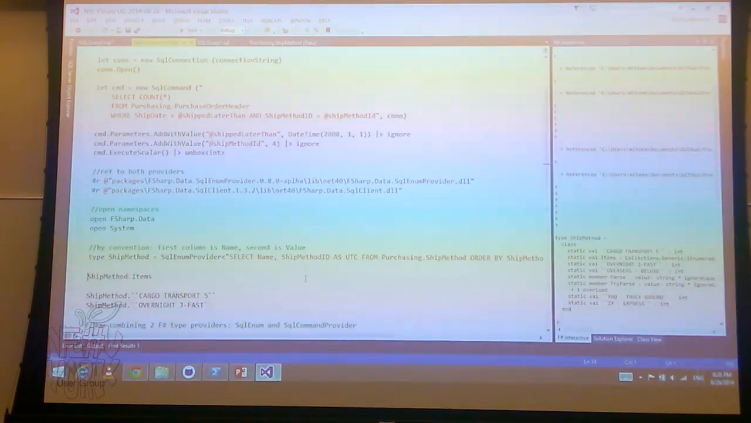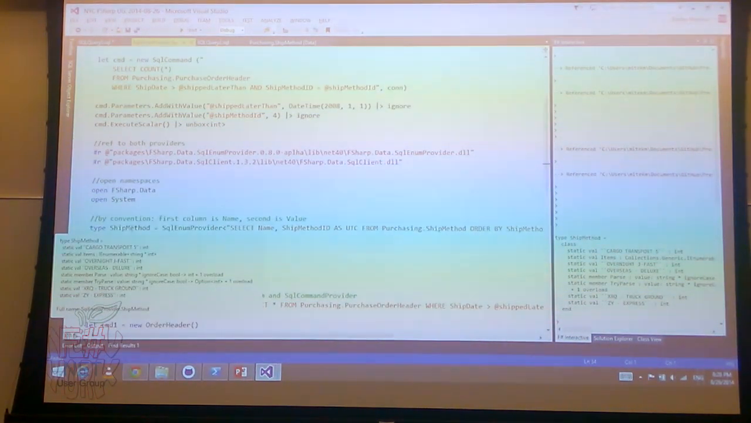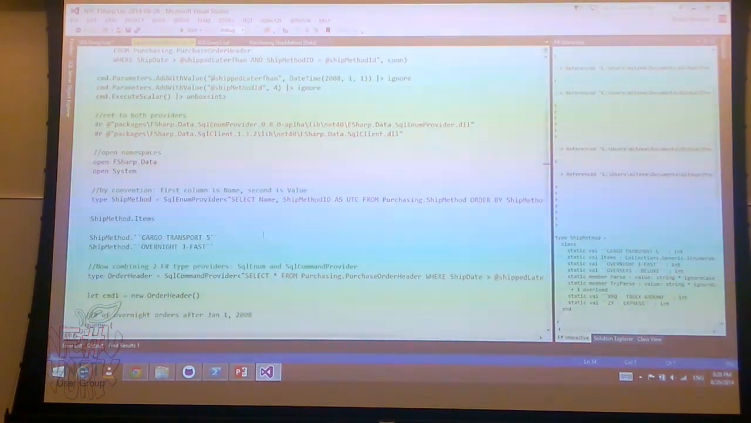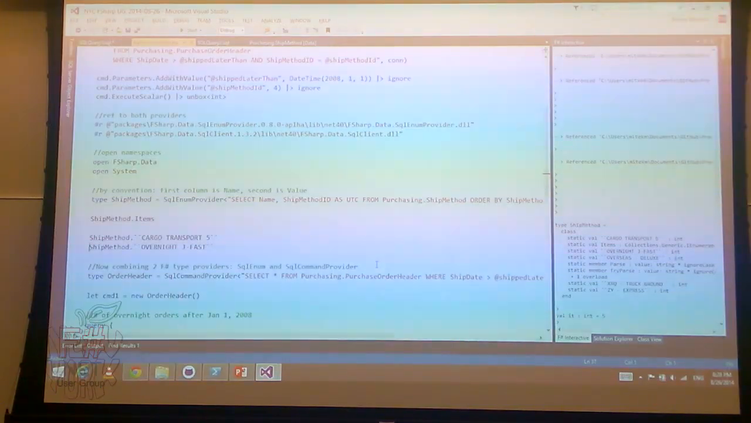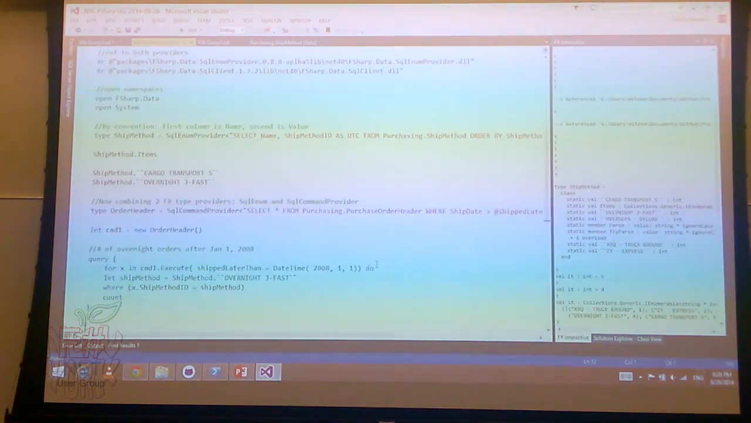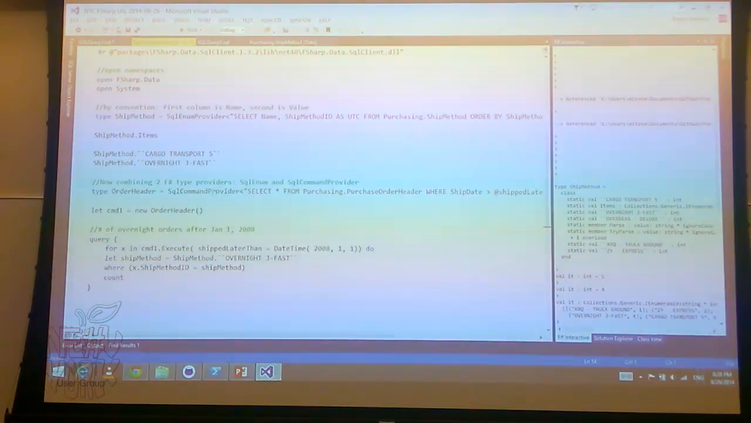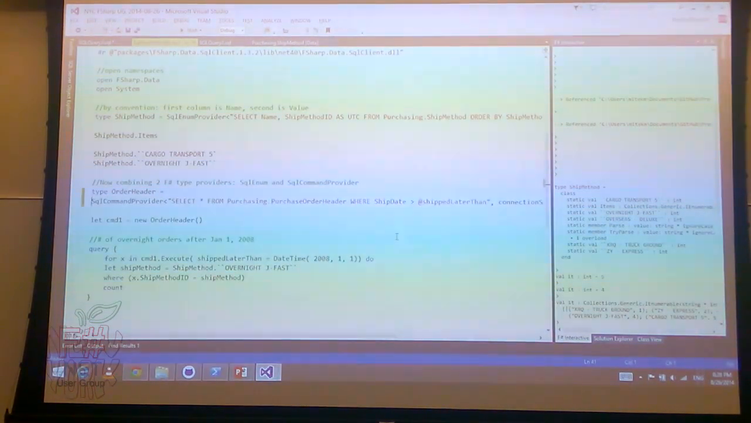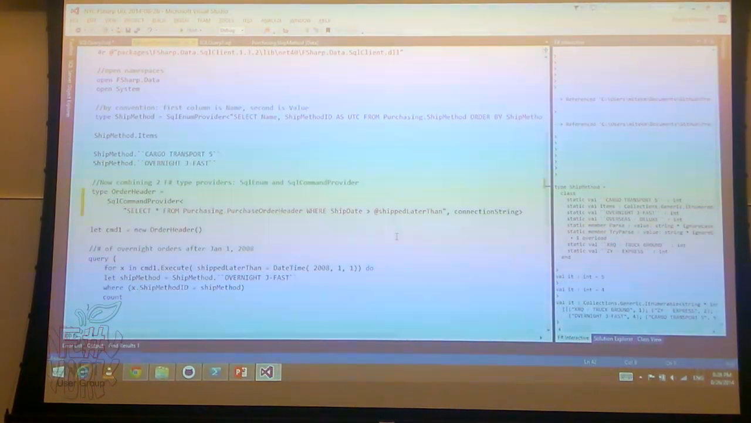Once it gets executed, you see you have this type, and it actually generates an enumeration, right? It generates basically static properties for each field, and it maps the name into the value, right? So you can see all items. Now you can write this same query combining both providers, SQL enum and SQL provider, right? So here's the query.